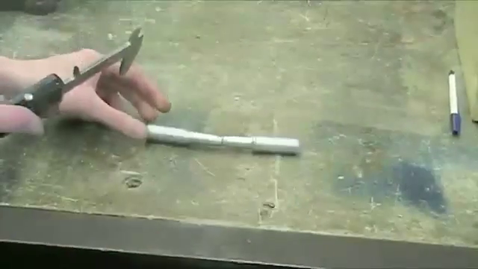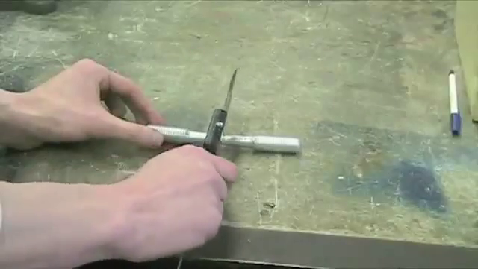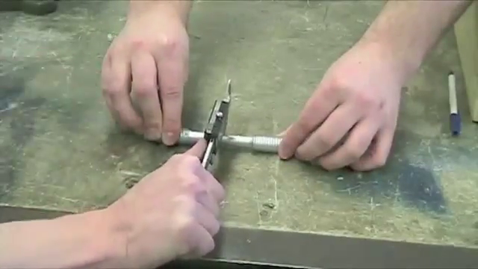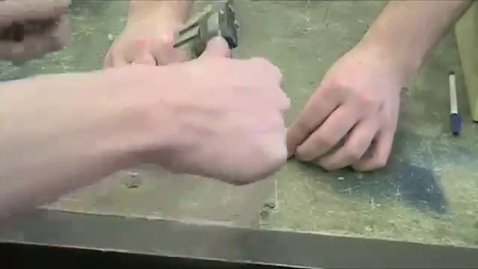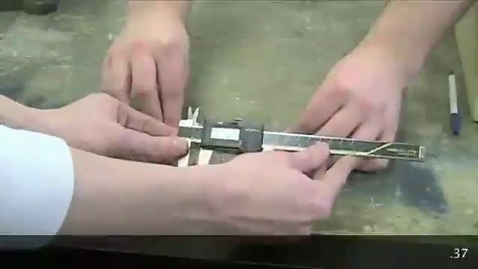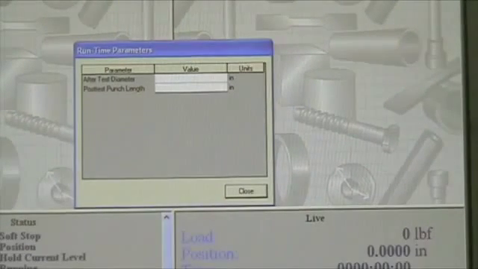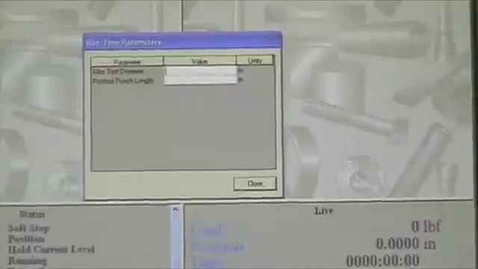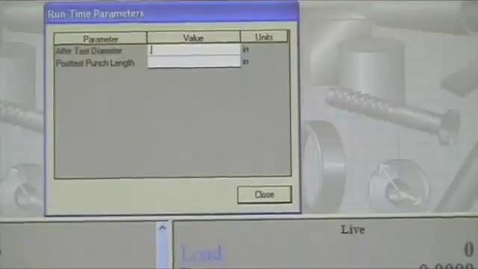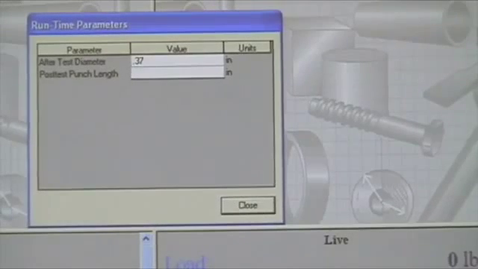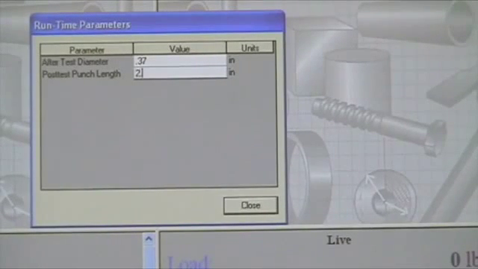Now we're going to get another measurement right here of where it cracked. And right there we got 0.37. Now that we have our measurements, we're going to go put them into the computer. So our after-test diameter, that was 0.37. Our post-test punch length, that is 2.61. Now we're going to hit close, and we're going to print everything off right here.